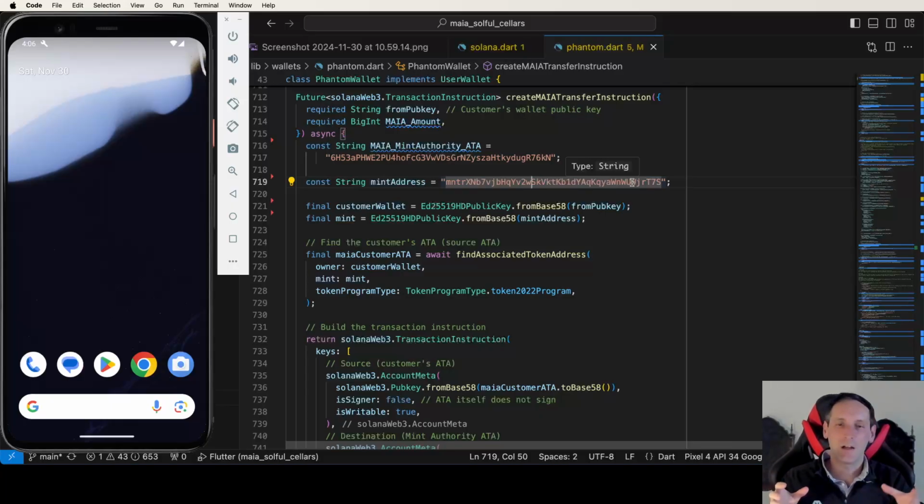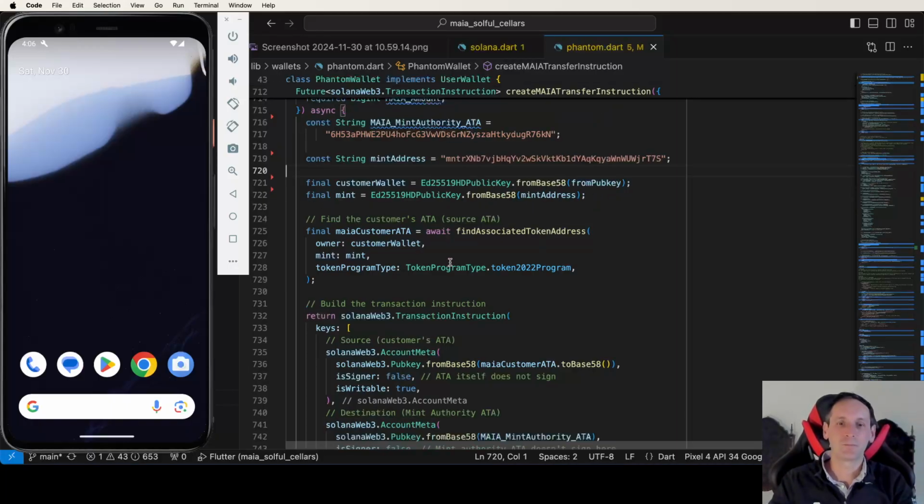One of the things that I'll do to clean up the code is transfer this to my constants, a Dart file that has all the constants of the entire application. So these are definitely good candidates to go in there. But anyway, this is just quick and dirty, just to demonstrate the functionality. So you have the mint authority, you have the mint address. Then I create the public key object for the wallet address and also for the mint address.